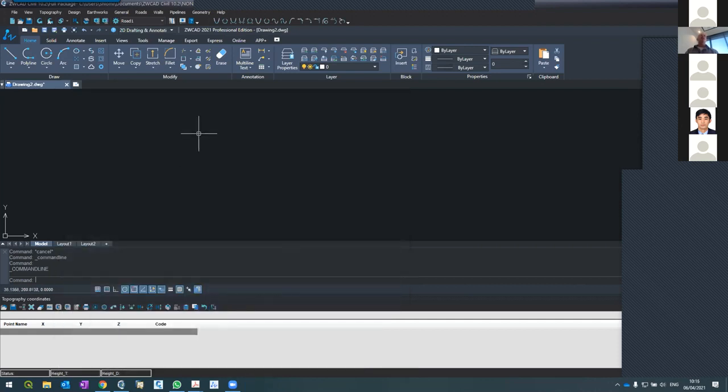Fine, what do we see? We see the ZWCAD Civil menu on the top: file, view, topography, design, general, and so on and so forth. We see the ZWCAD itself here below: home, solid, annotation, insert, views. The regular standard ZWCAD. If we have Lisp or any add-ons, it will load them as they are.